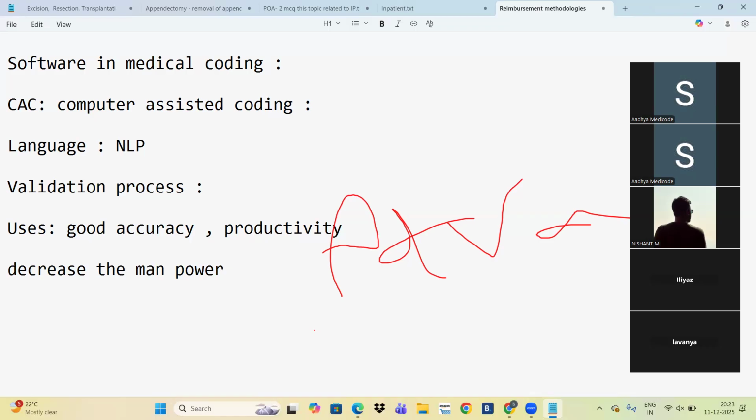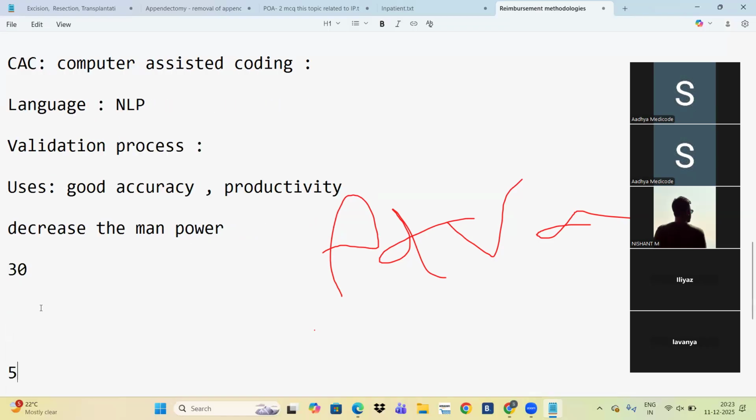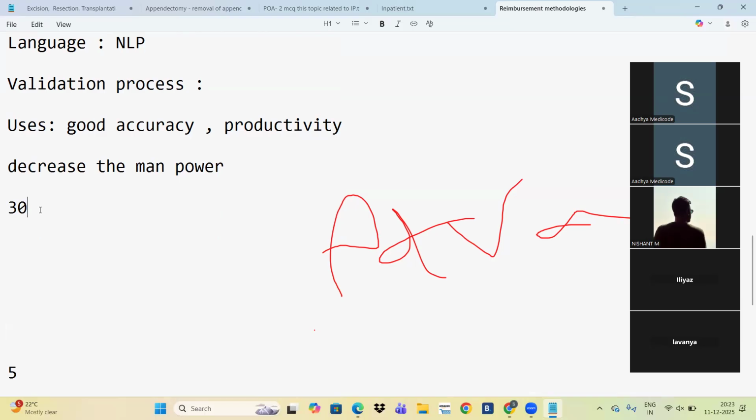Seriously, guys, for those who worked on the same process before CAC was implemented and after implementation of CAC software, they increased 30% of the productivity. Those who are working in CAC might know this. Those who worked the same process before and after CAC still know this. They increased productivity by 30%.